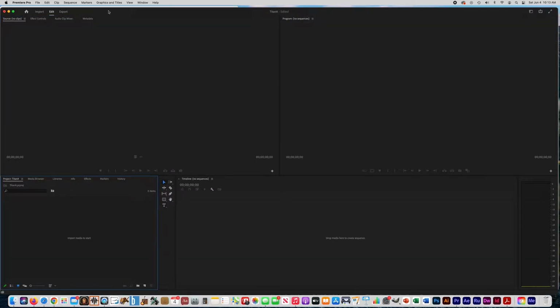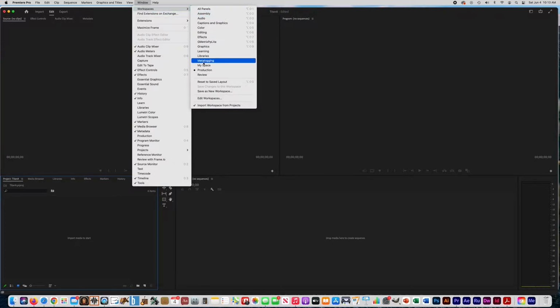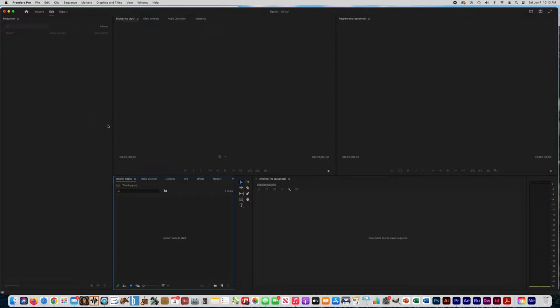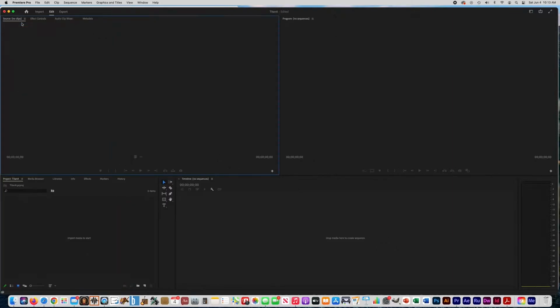All right, now when you first open up your project here or get your project started, I want to make sure we're all in the same workspace. So you can go up to Window, Workspaces. I'm going to just reset this to the way it looks when you first open it. And then what I want you to do is go where it says Production and just close that panel there, so that we all have the same 4 panels open. We have our project window, source, program, and timeline.